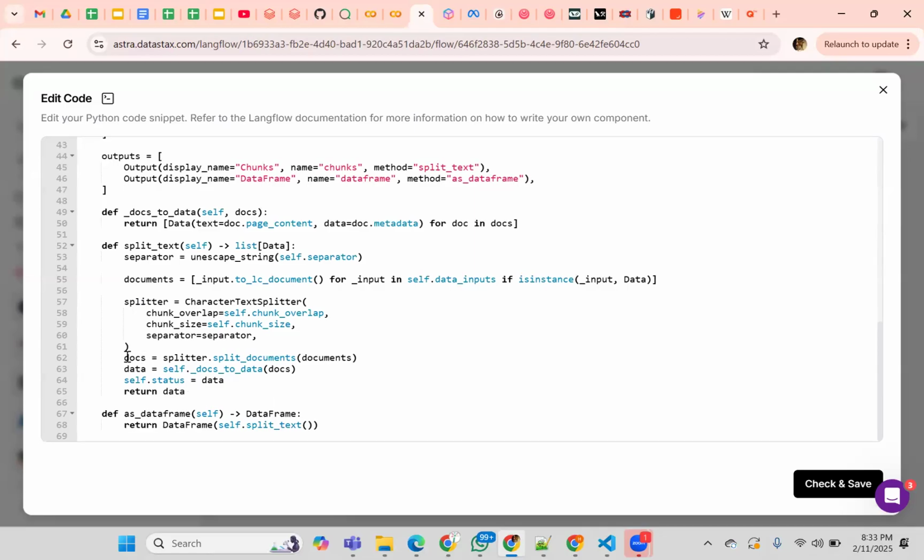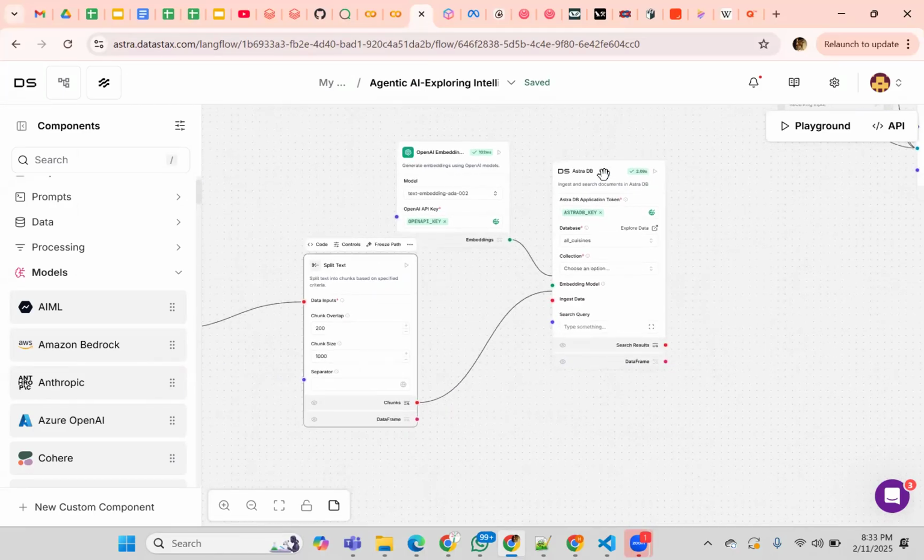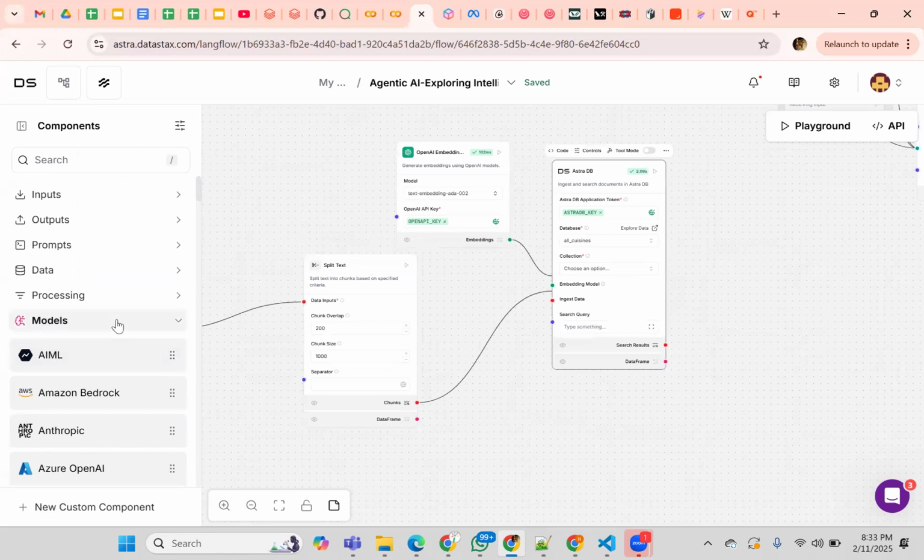Remember, we have written all of this, docs, splitter, documents, and then return docs and all of that. So same thing it generates based on the widget that you put in. So whatever is the output data frame, now you are connecting that to a vector database. So AstraDB, we are taking from the vector databases here.